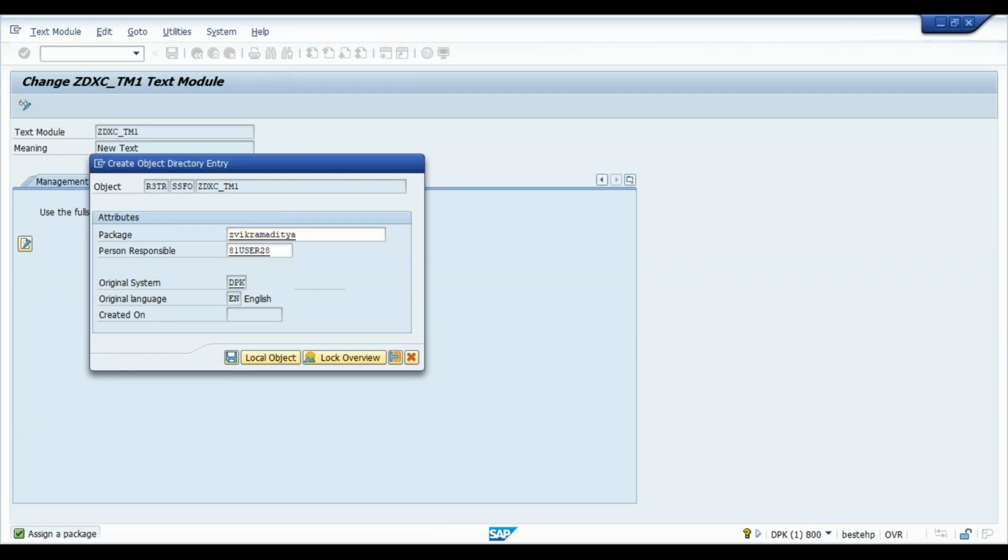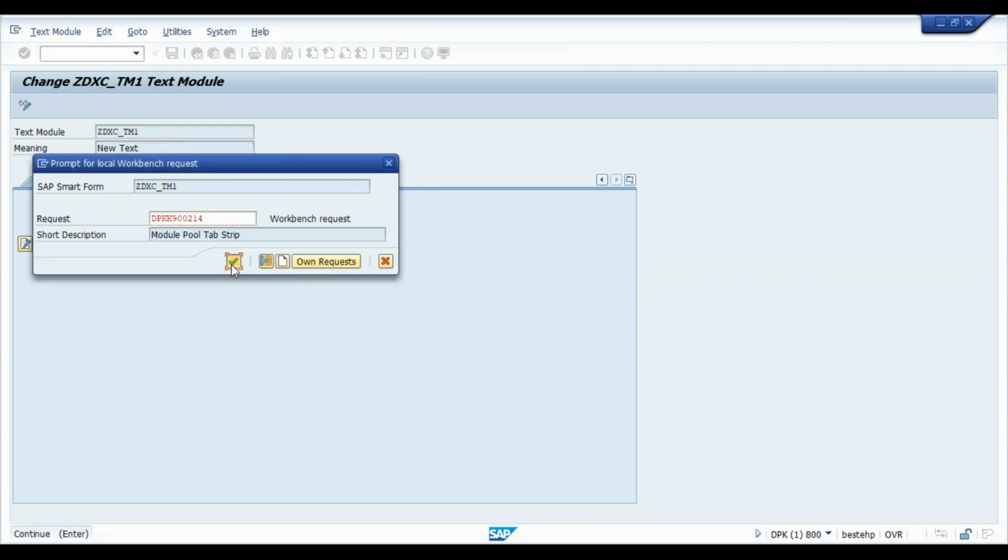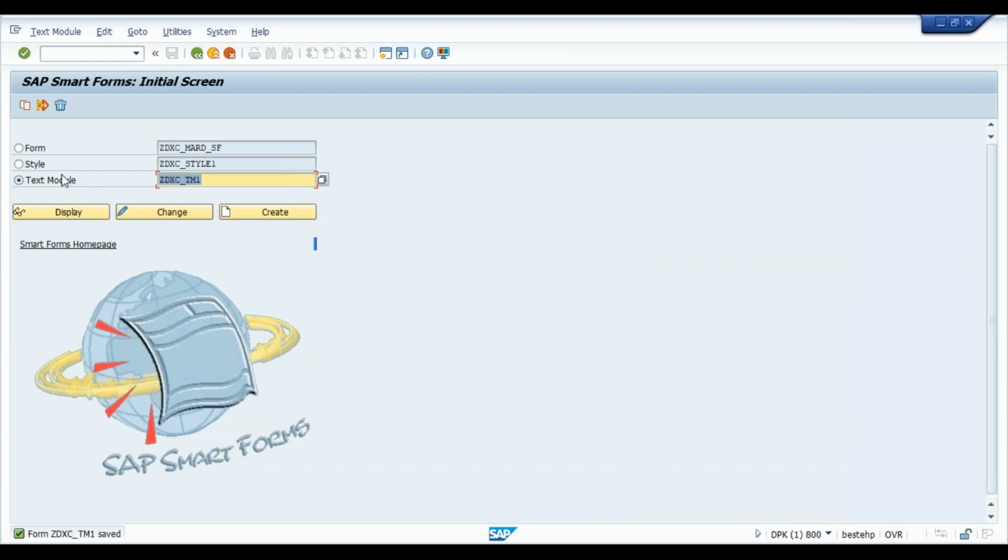There is nothing like activation. So we have just given the text module now. Text module name is ZDXC_TM1. So we can go for form change. In that, for the footer, we'll go for text module instead of text element.